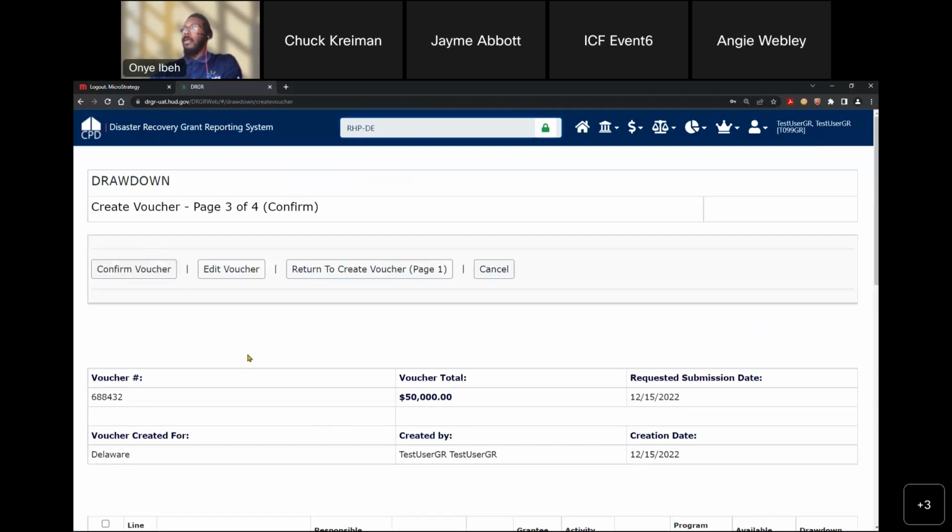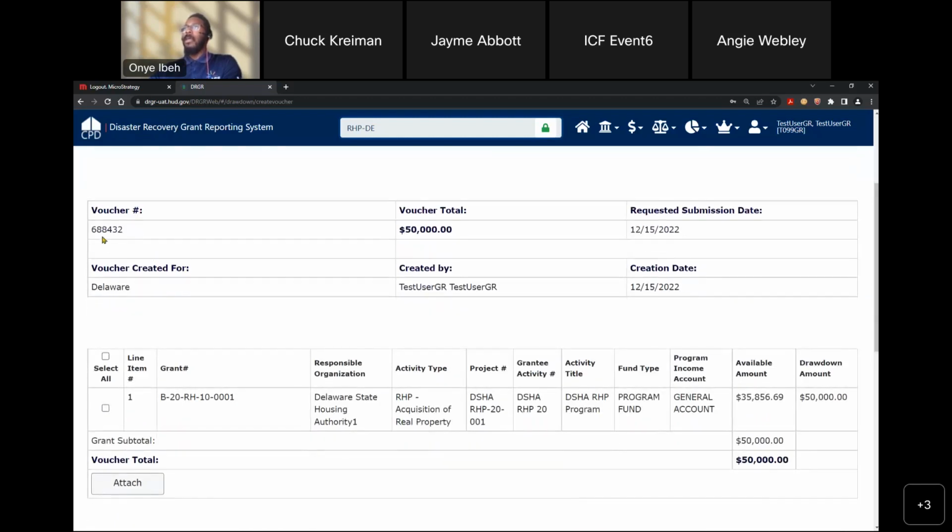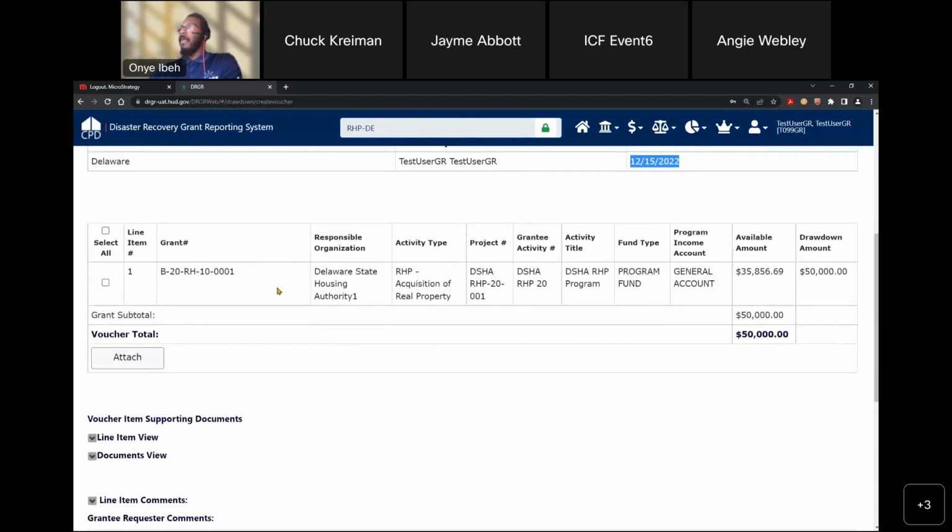And you're not quite done yet, so you can review it one last time to make sure there's no mistakes. You can see now you have a voucher number associated with this. You have the voucher total. You have the submission date, the grantee name, the user name, the creation date, and here's the activity information. Here's the drawdown amount.